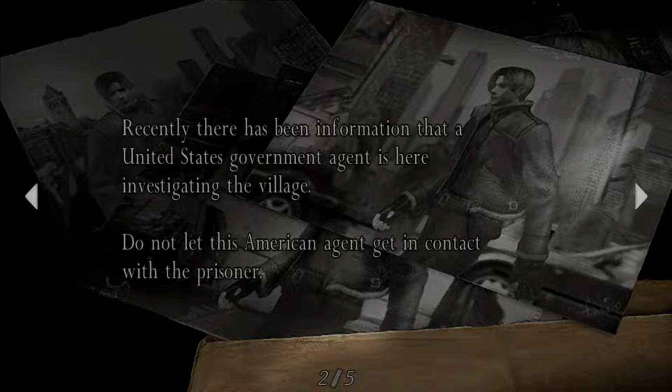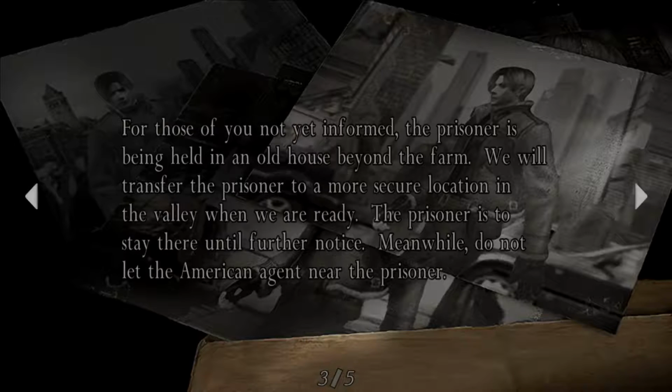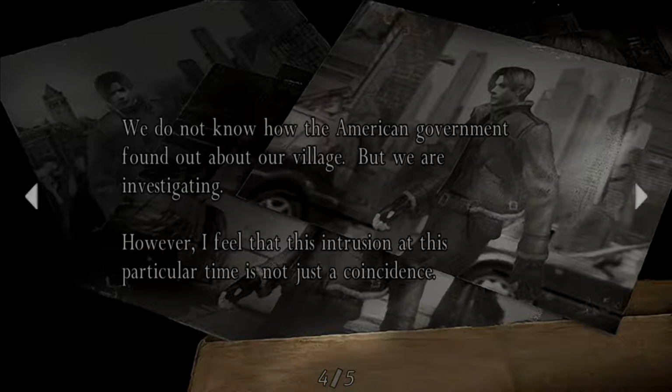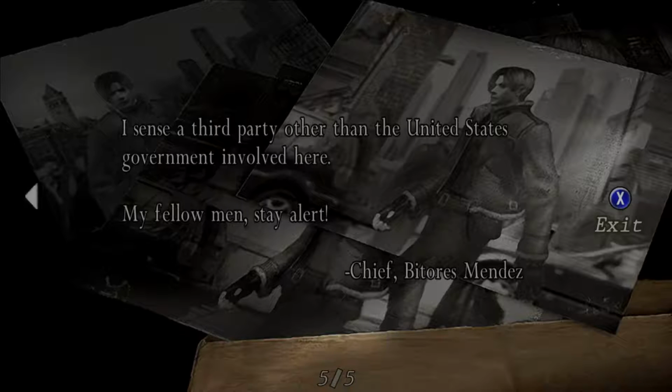Here is an alert order. Recently there's been information that a United States government agent is investigating the village. Do not let this American agent get in contact with the prisoner. For those of you not yet informed, the prisoner is being held at the old house beyond the farm. We will transfer the prisoner to a more secure location in the valley when we are ready. The prisoner is to stay there until further notice. Meanwhile, do not let the American agent near the prisoner. Repeating itself. We do not know how the American government found out about the village, but we are investigating. However, I feel this is an intrusion at a particular time that is not just a coincidence. I sense a third party other than the United States government involved here. My fellow men, stay alert.